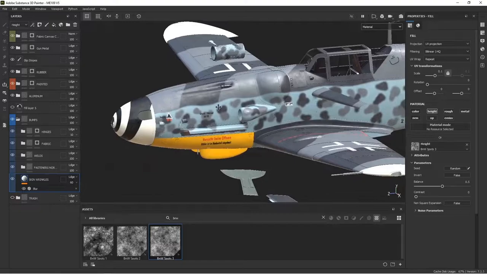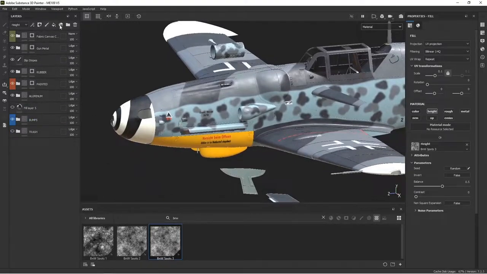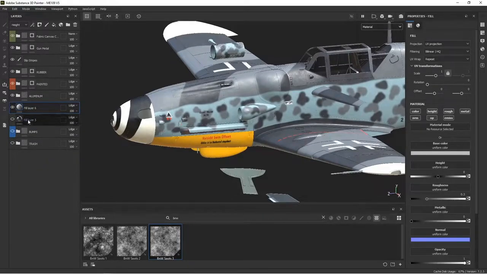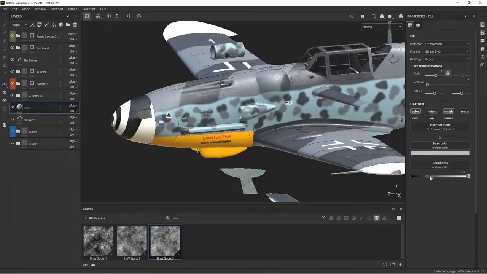All right, let's add some dirt. First thing I want to do is create some dirt. So I'm going to create another fill layer. Put this up here. I'm just going to turn off bumps for now. I'm going to call it dirt. This is going to be the dirt that collects in between the panels and in crevices and stuff like that. All right, so for this we need color and we need roughness. And roughness is going to be fully rough because we want it to be non-reflective.